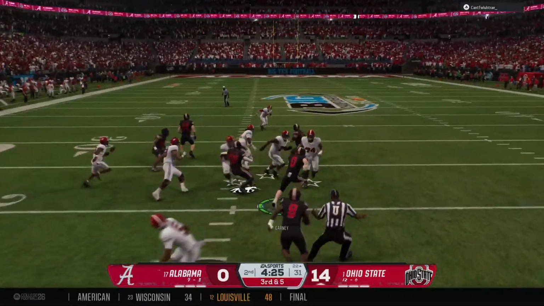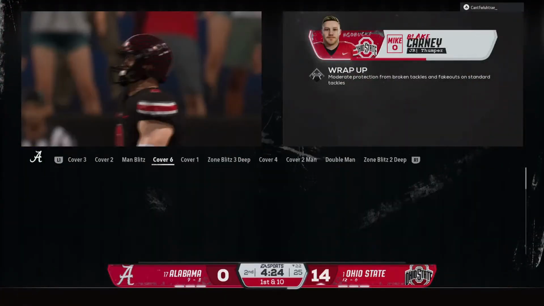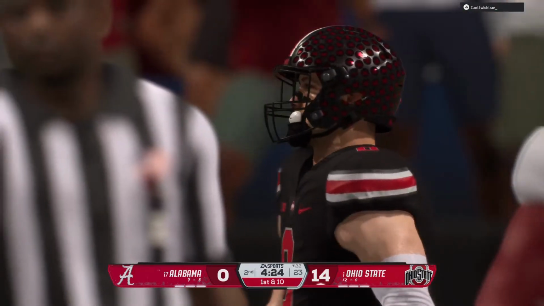The pass is intercepted. It's a short return. They bring him down to the 22, but this defense steps up, makes a big play.